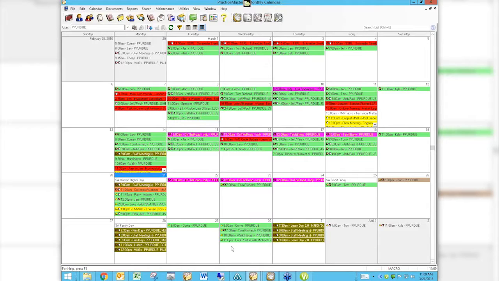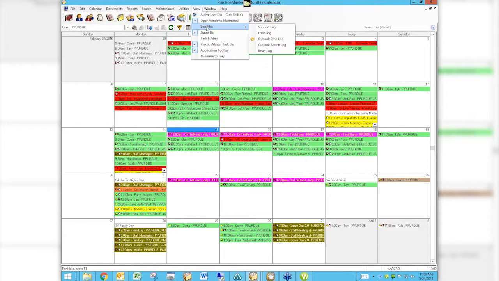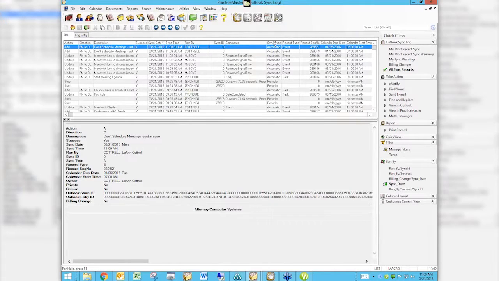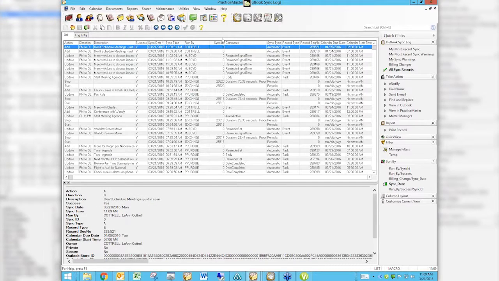Now, you can go into View and Log Files and Outlook Sync Log, and you can look to see if it's still running. But you have to understand what all this means, and you have to know what you're looking for. These are the records that indicate when something was synced and how it synced and how it may not have been synced, and the fact that perhaps it stopped. How do you know it stopped? Just plain because it's not running.